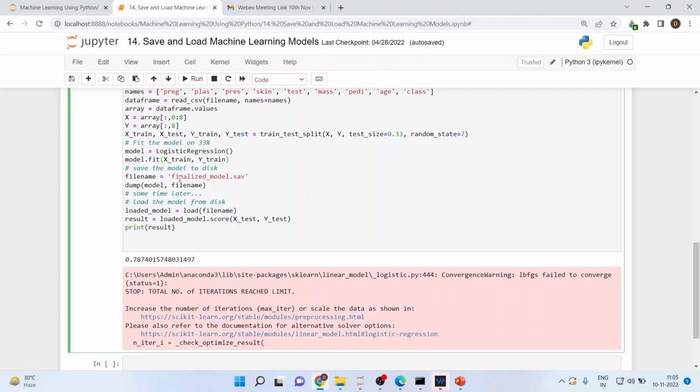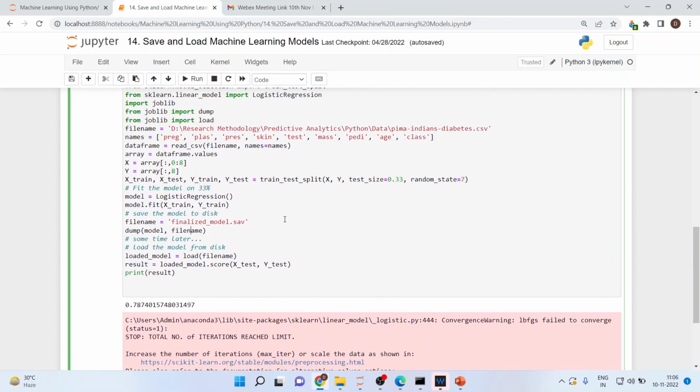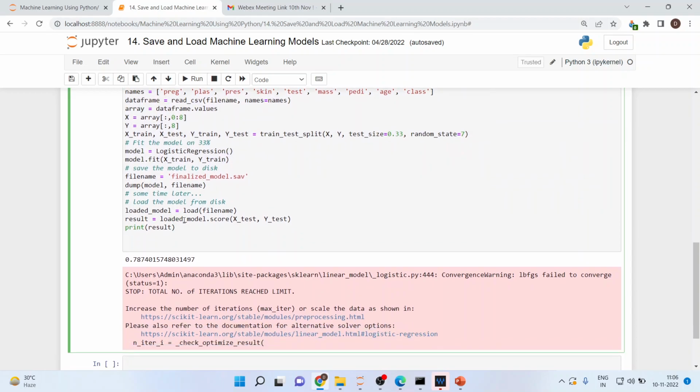Final name is equal to finalized_model.save, dump. That is, we are saving the model. Round bracket, model, file name. Sometimes later we want to deserialize the model or we want to reuse the model. The advantage of deserializing is we don't have to run all this algorithm again. The model is saved. loaded_model is equal to load, file name.